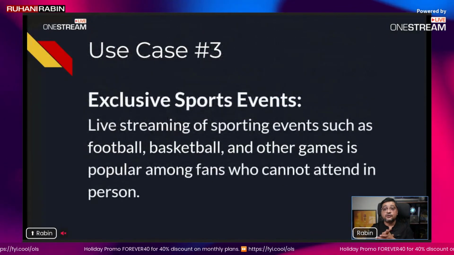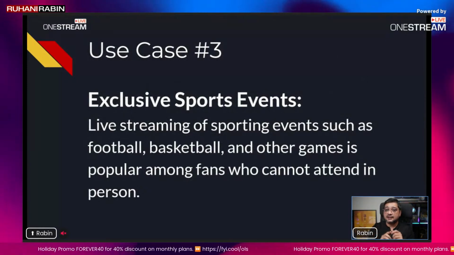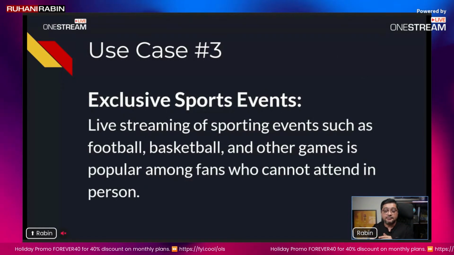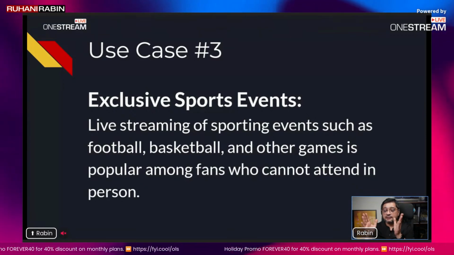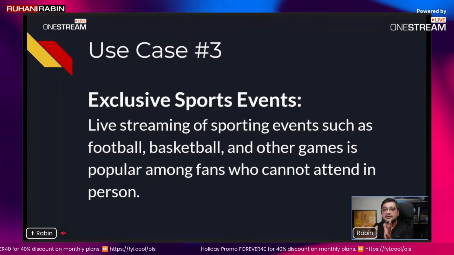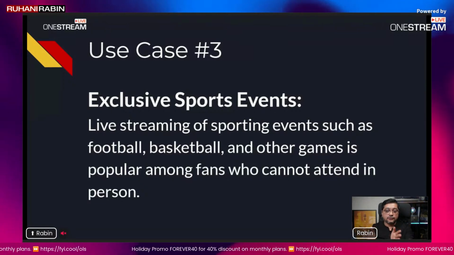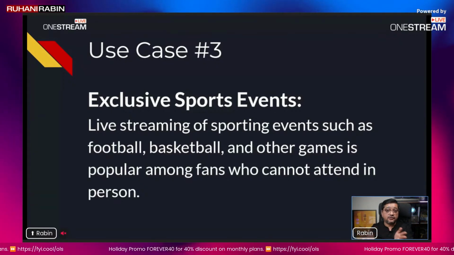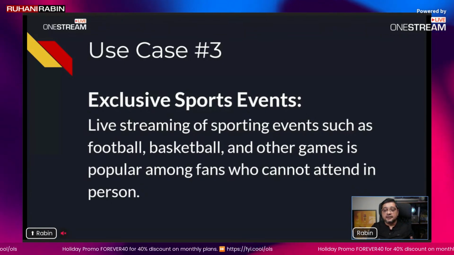Now, this one is exclusive sports events. So this one will be in the context that your stream is protected. Means you have a username and password, and you will only share this with a specific group of fan base or people who will be attending this stream to watch this sport event. And it could be billiard, it could be football, or anything else in between.